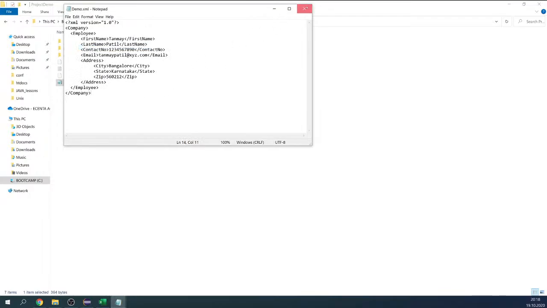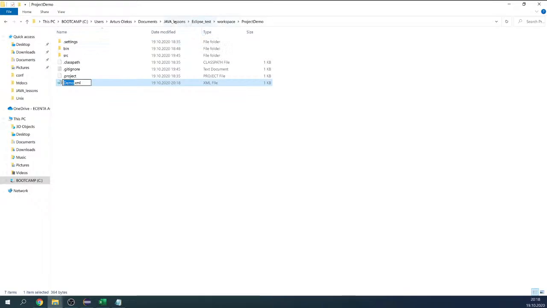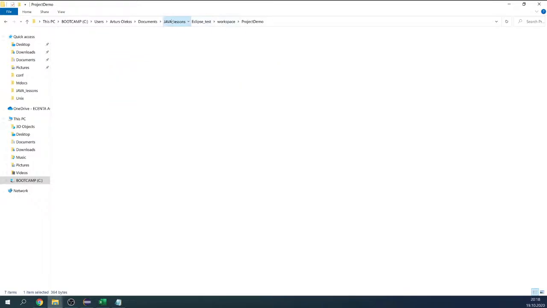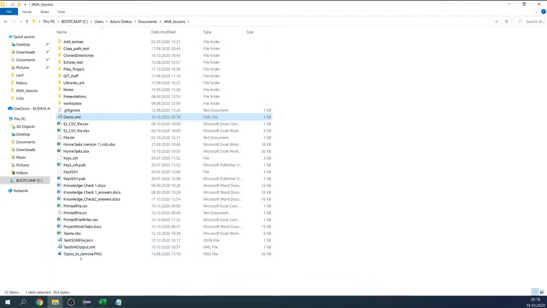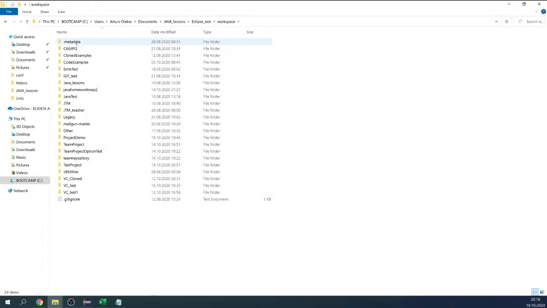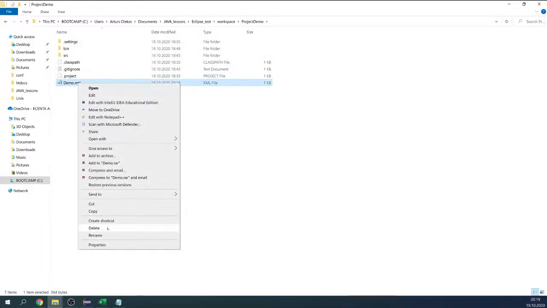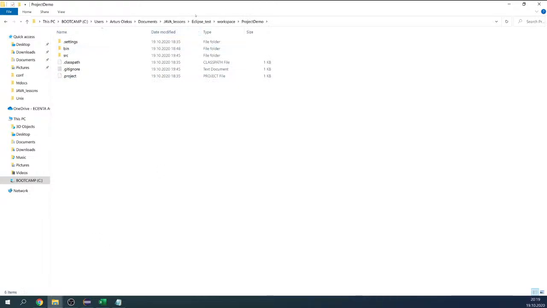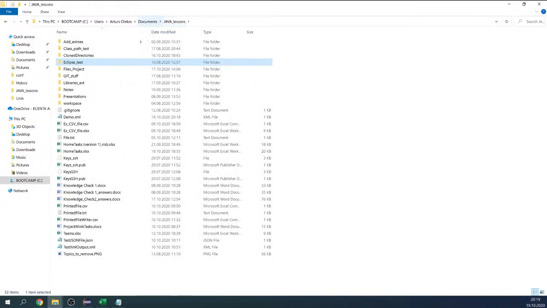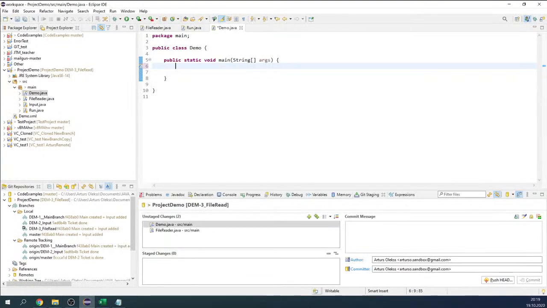I don't really like that this file is in this repository. Maybe I'll just move it here, to not fill our project folder with files. And maybe let's copy the file path.